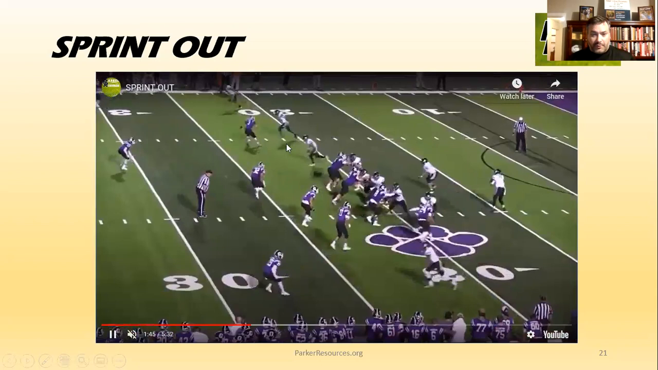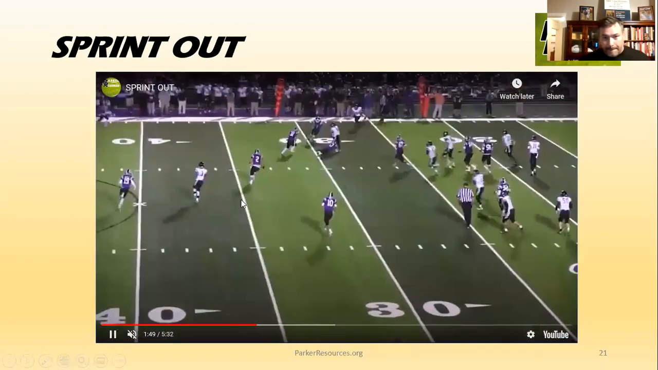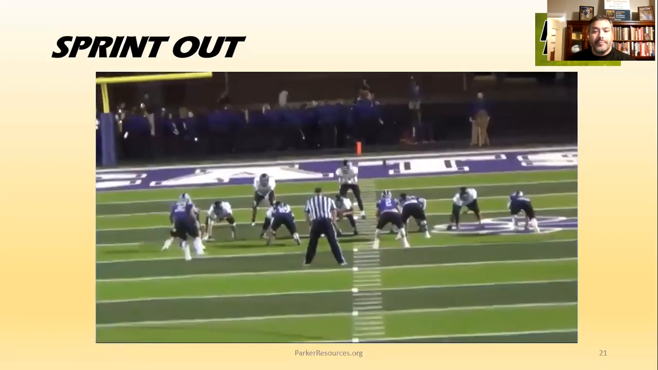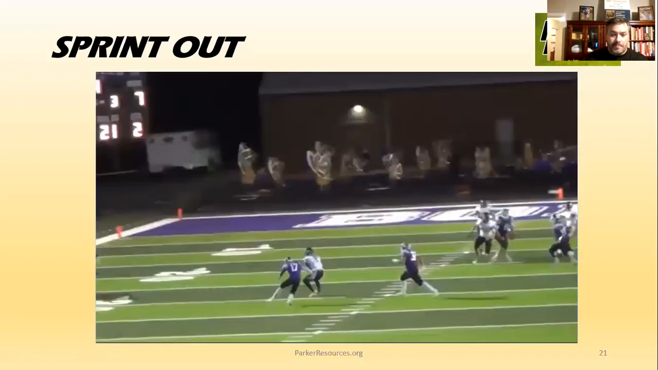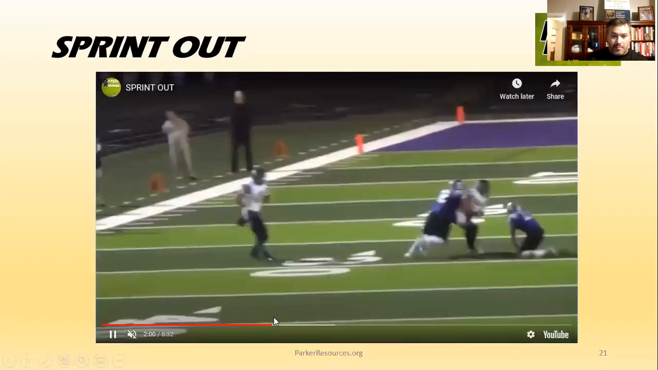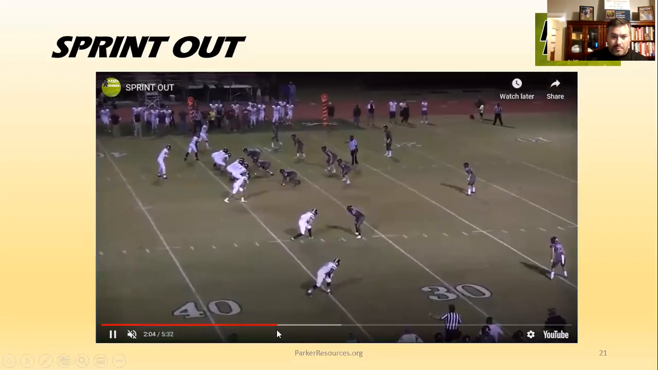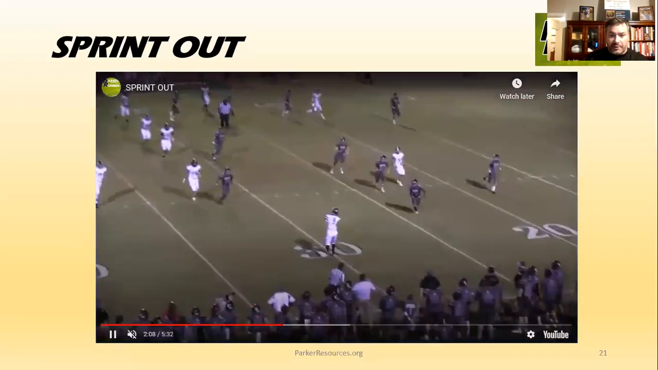Now we've got trips. We might run a little flood concept, short out, deep out. And we've got 3 receivers. We go short out, deep out. We go to the short out.